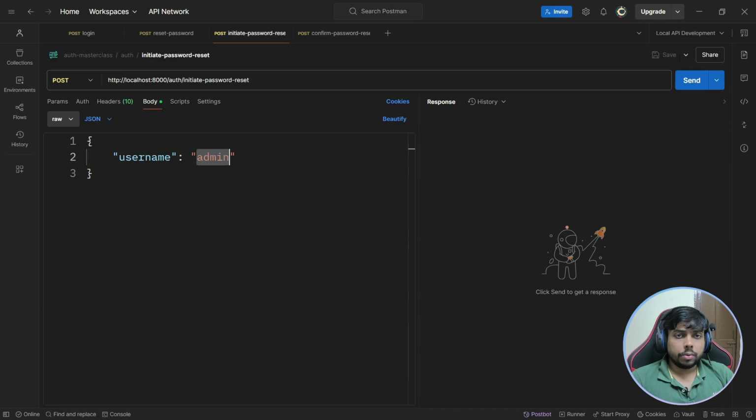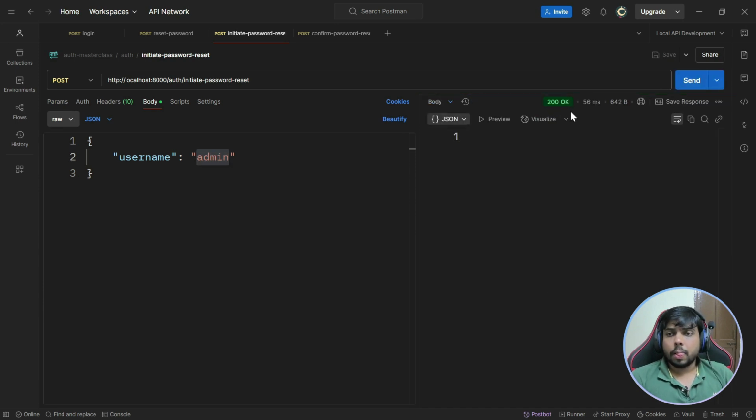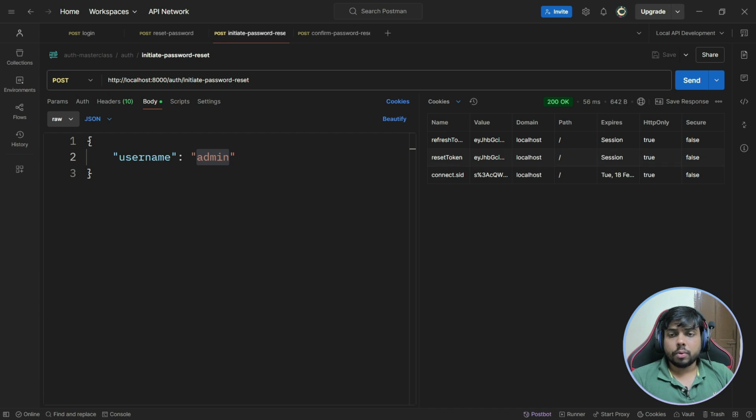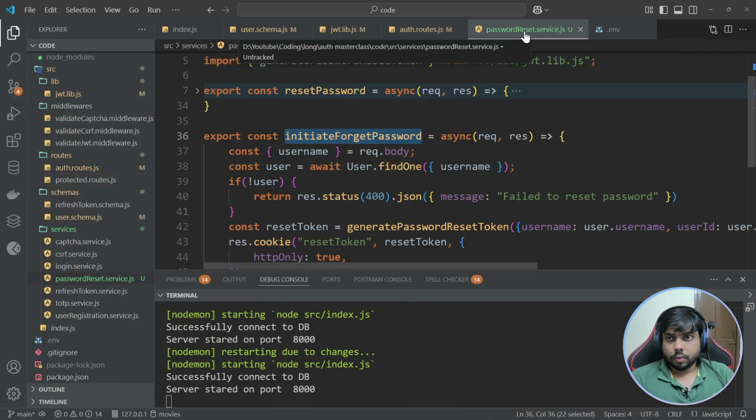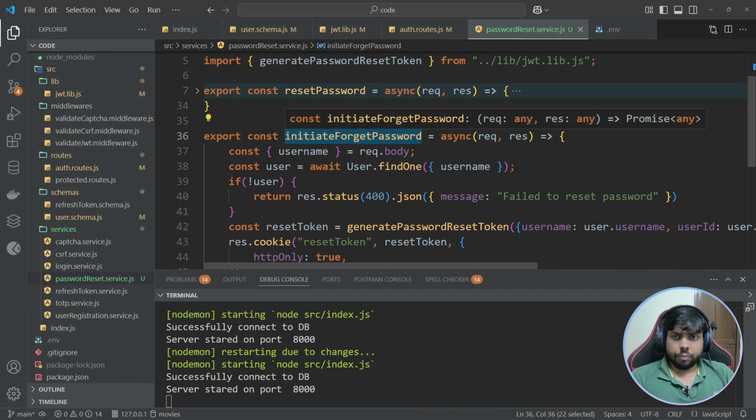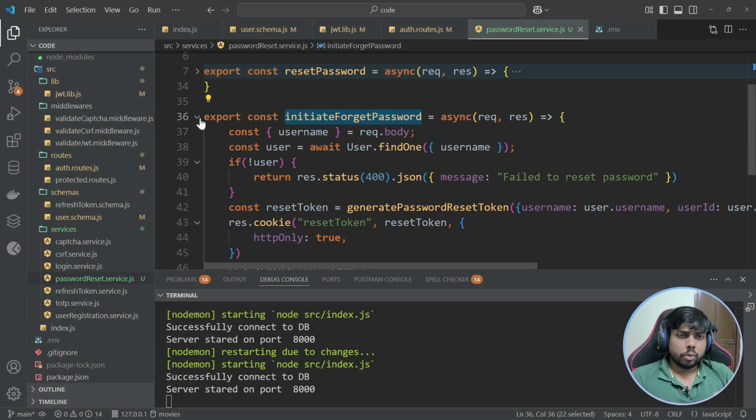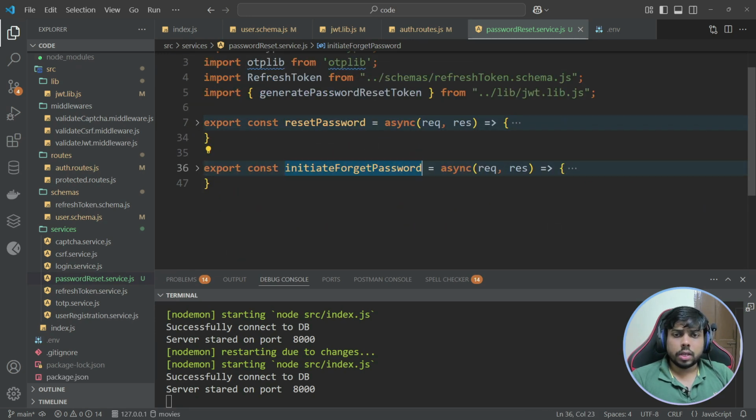So let us quickly see. I am sending username as admin, so I'll send a request. If you see, 200 status. And we'll go to cookies. If you see, we have a reset token. So we are able to get the token in the cookie, and it is HTTP only. Great. Now this flow is completed. We have done the initiate forget password.